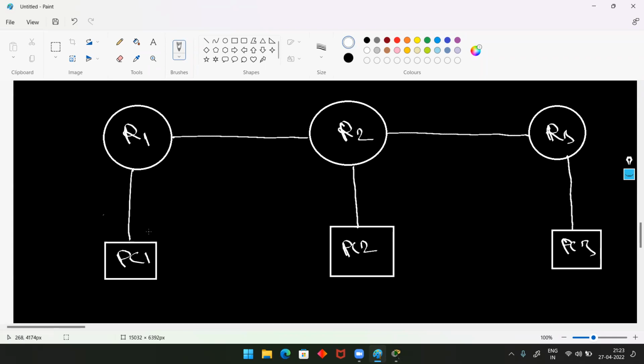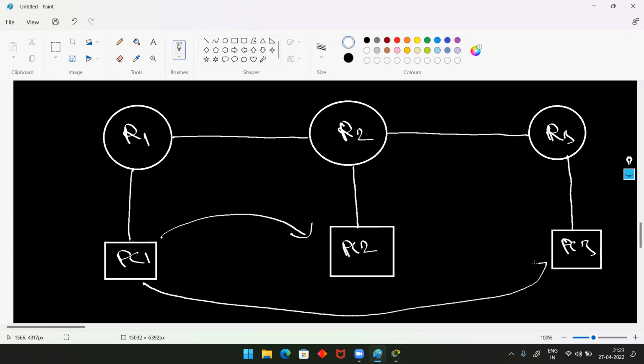Now PC1 can communicate to PC2 as well, and PC1 can communicate to PC3 as well. And PC2 also can communicate with PC3, guys. It is my company requirement. So you can do this configuration by using the static route.